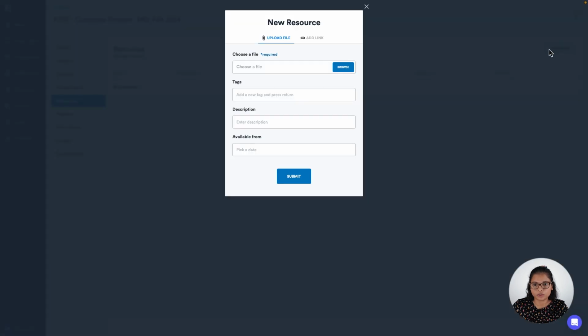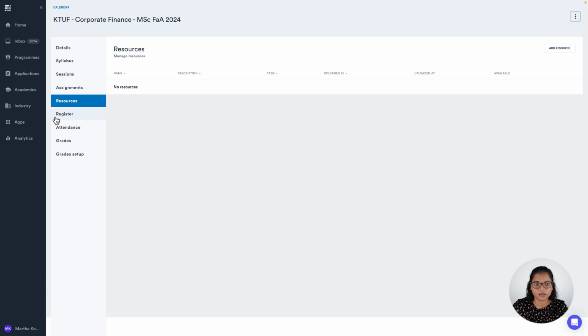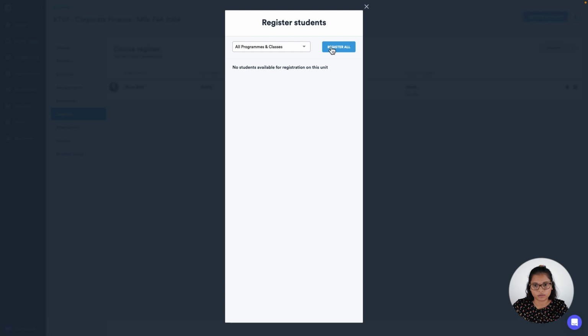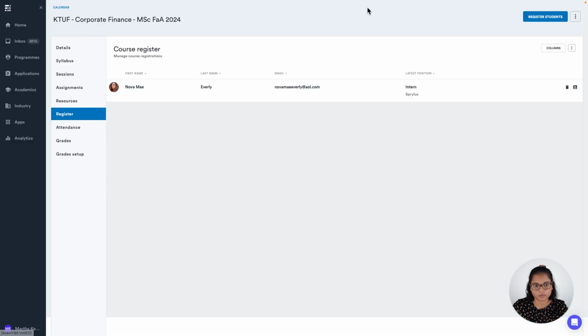Resources allows you to either upload a file or add a link, and these resources can then be made available to students whenever necessary. The next option is register. Register allows you to register students for this specific course. In this case, you can either register students in bulk or individually.